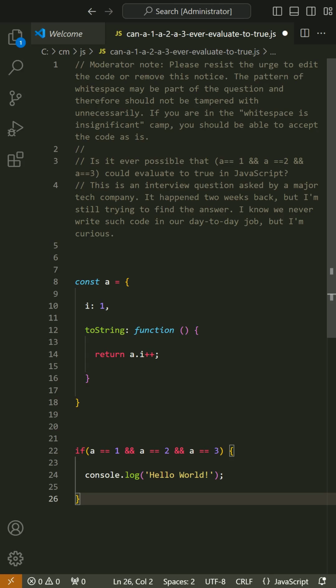If you take advantage of how == works, you could simply create an object with a custom toString or valueOf function that changes what it returns each time it is used, such that it satisfies all three conditions. The reason this works is due to the use of the loose equality operator.